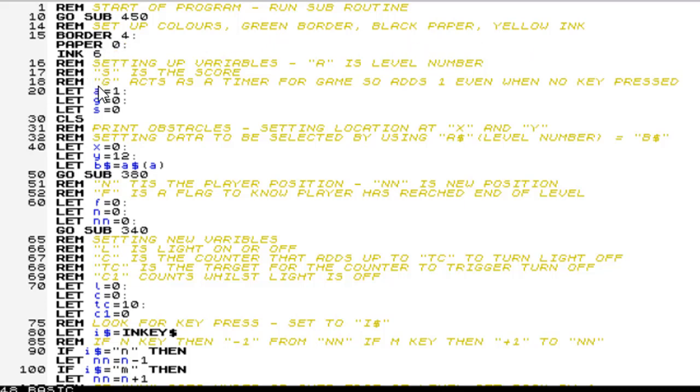And then we're going to set up the variables at the start of the game. So A is going to be the level number, so it's level 1. S is going to be the score, so it starts off at 0. And G acts as a timer for the game, and it adds 1 even though a key hasn't been pressed. So when it runs through this program and it loops back around to the start of the level, it will add 1 every time it goes through, so it keeps a sort of timer going of how many times the program's looped through, and that works out your score at the end of the game. And it's going to clear the screen ready for the game to begin.